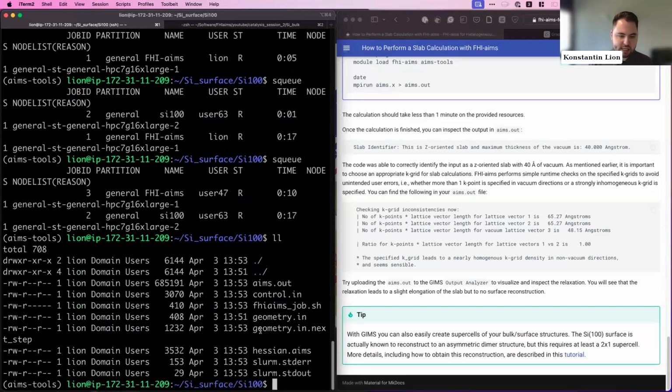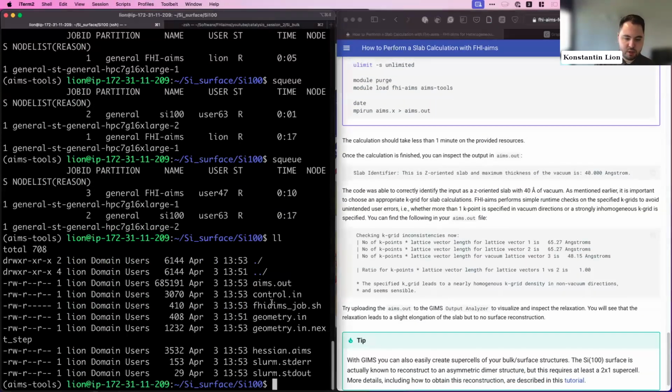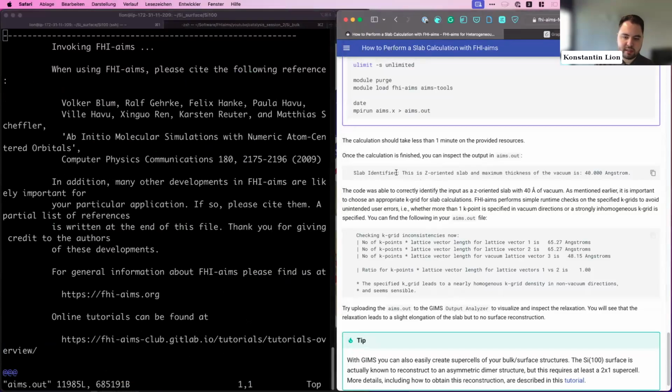So when the calculation is finished, which is the case for me, you will see several new files. So you have the aims.out file. This is the one where we store the output for this specific job submission script. So you can see here, we store the output in aims.out. In principle, in your own work, you can use, of course, different names here. And because we have a geometry relaxation, we get some additional files. So the relaxed geometry is contained in geometry.in.next_step, as well as we print out the Hessian that was used during the relaxation step.